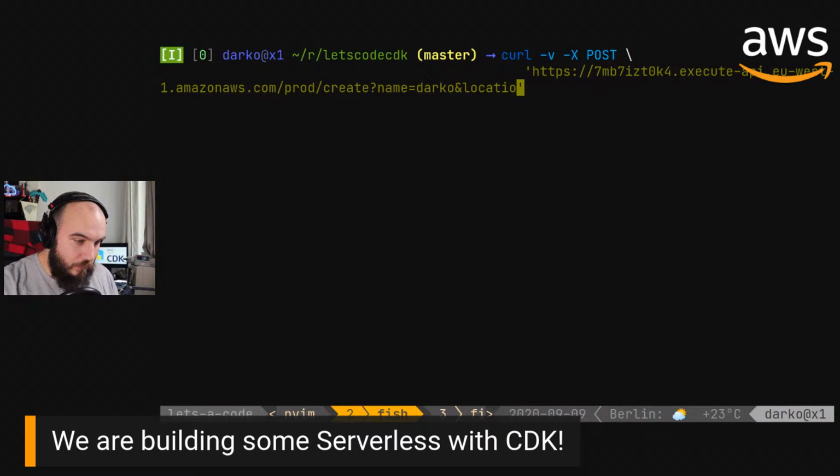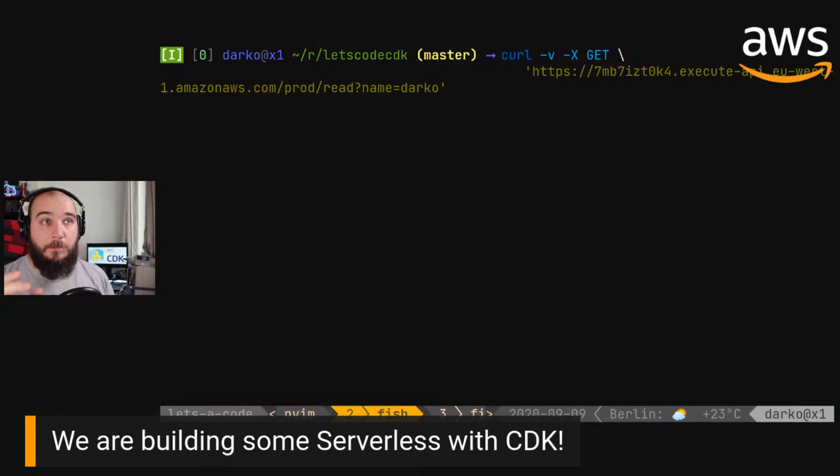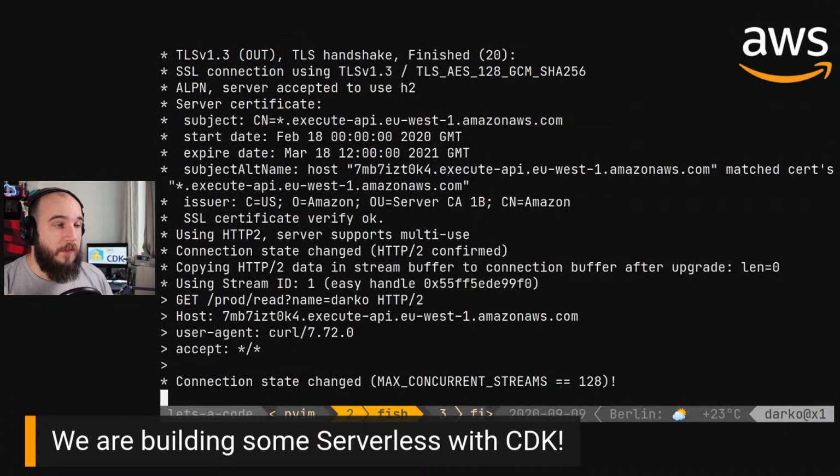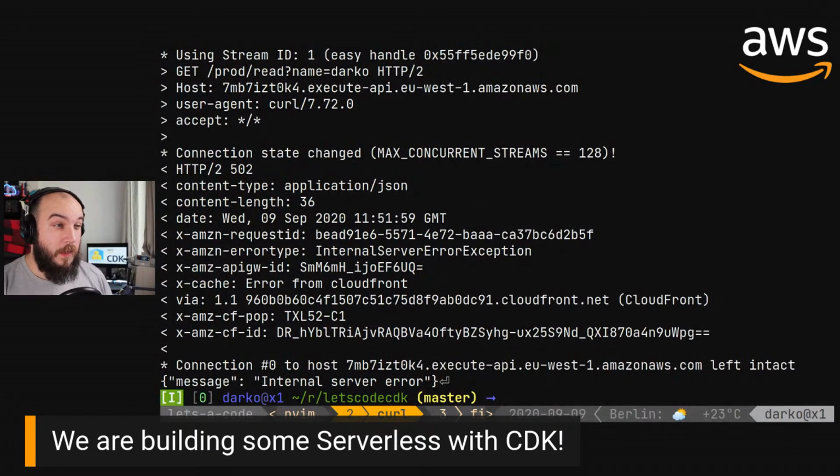I'm going to be removing this, and I'm going to be just reading. So we did read, right? Did we call it read? I think, I hope so. And I'm actually going to be doing get. So I'm putting another request to my API gateway, this time a get command, and I'm going to the read and giving it the name Darko. So it should actually return me some information from there. Well, no, internal server error. Okay.